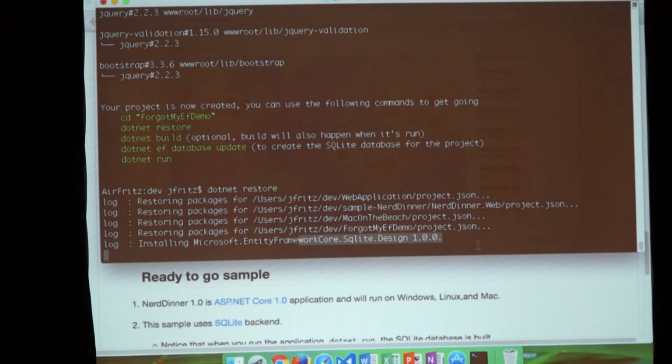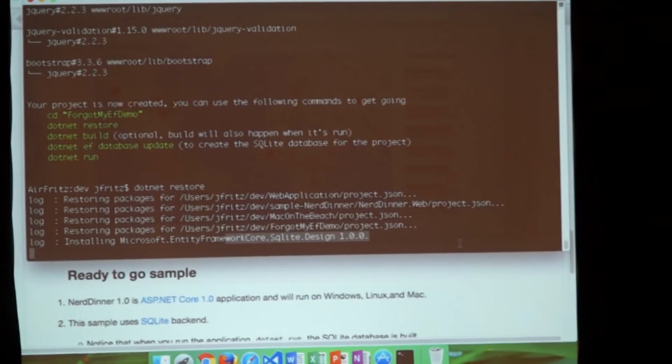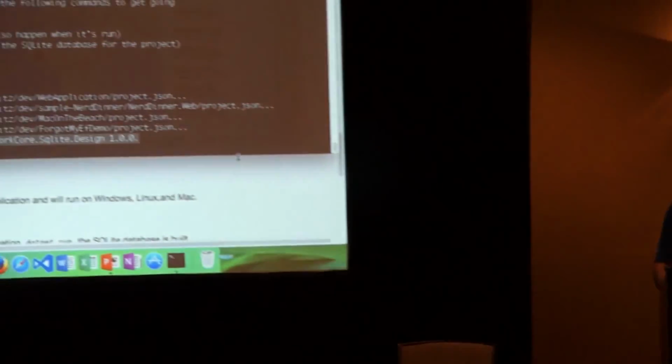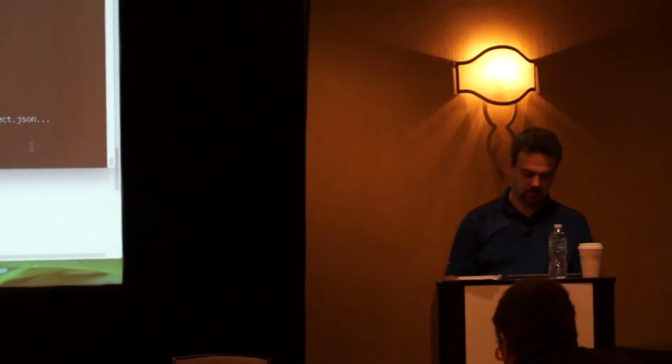So it's going to chug here for a minute, and eventually it'll pass control back to me. Please. I just want to show Entity Framework. Come on, man. Do you have any questions about the stuff on the Mac while I'm waiting for this? Or on Linux?